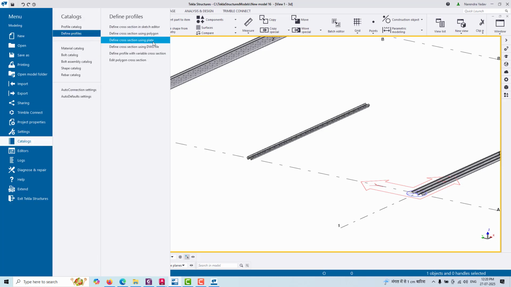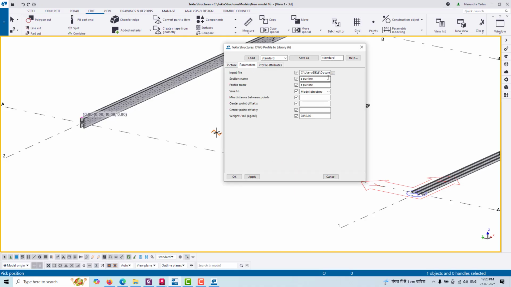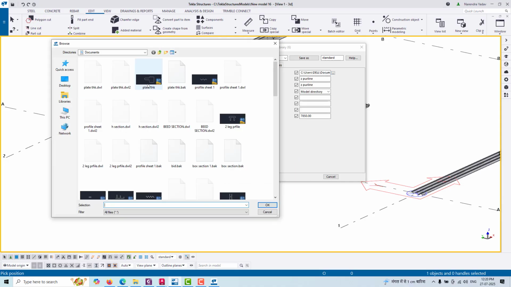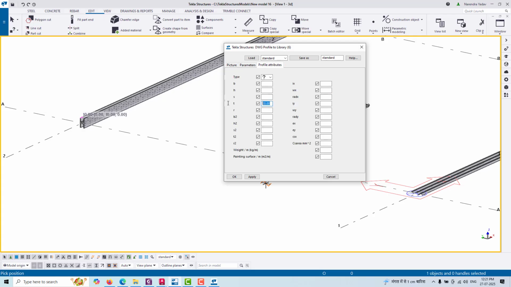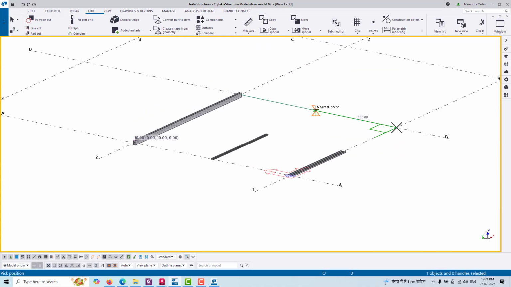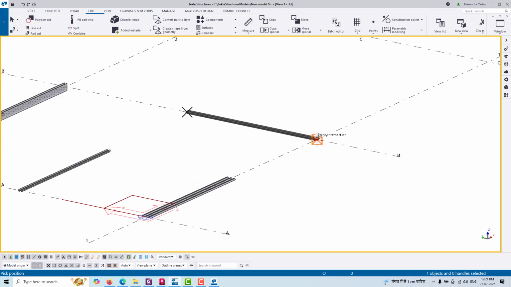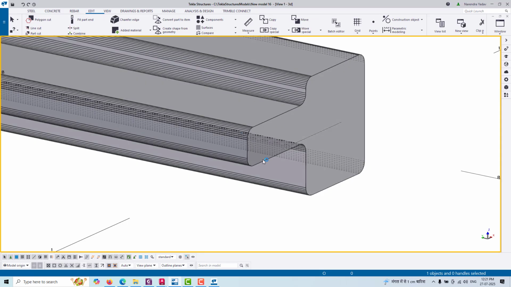Now again go to the catalog and define this section again. Here we browse the same file and click OK. You can change the name, section and profile, and also you can change the profile attributes, or you can remove the thickness. Just remove it and click on apply and OK. Now again specify start and end point. Here you can see this profile is created.